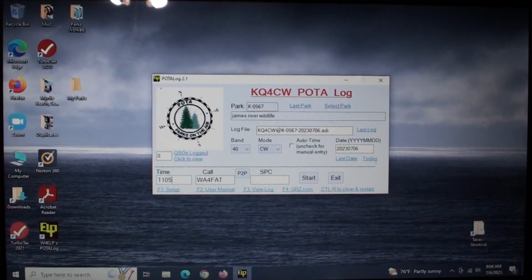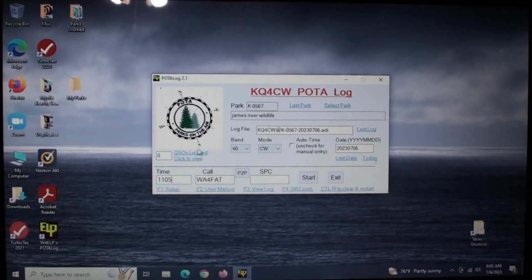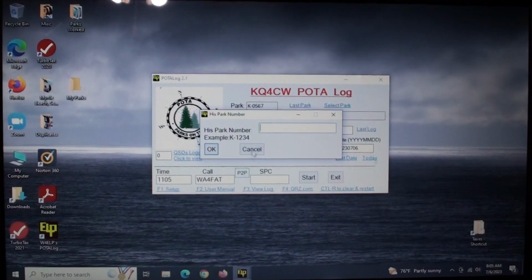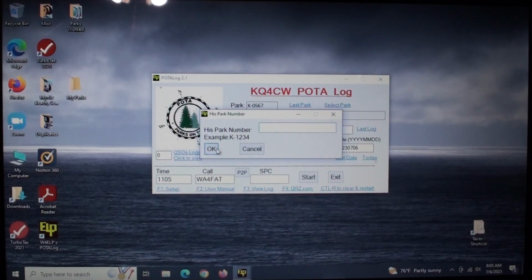Then you can also enter, if it happens to be a park to park, before you enter the information, this is park to park, you would enter K dash and his park number, then hit OK.